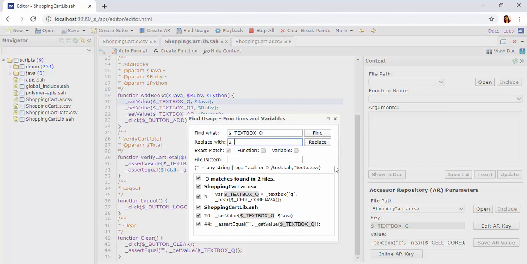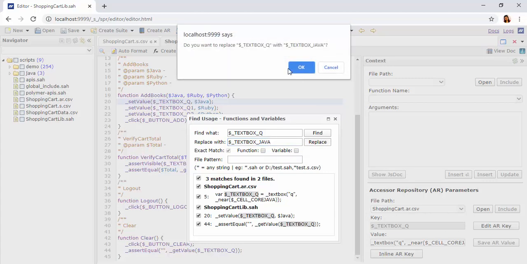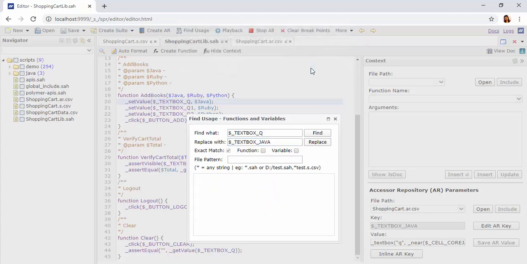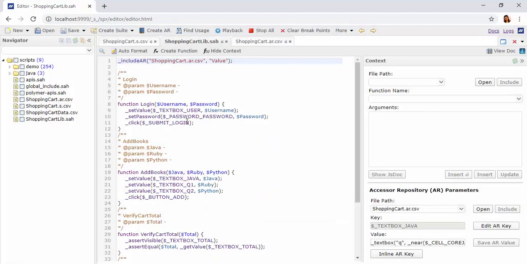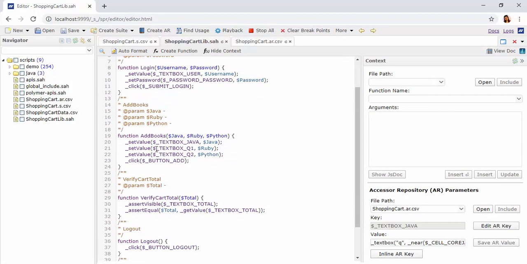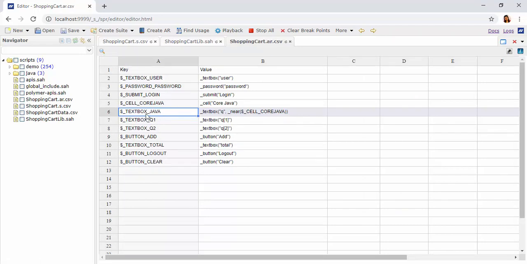I can enter a new key here and give it any meaningful name, which I can provide following the naming convention that I have with my team. I am also shown the usage of the key and where all it will get updated. Then click Replace. As you can see now, the element key is now updated with the new name within the script as well as here in the AR file.